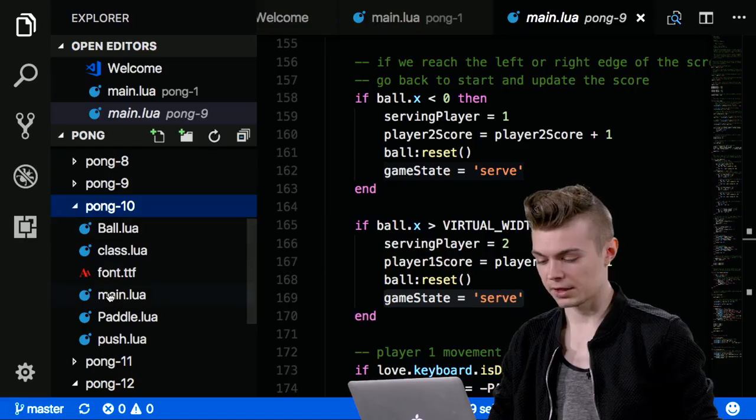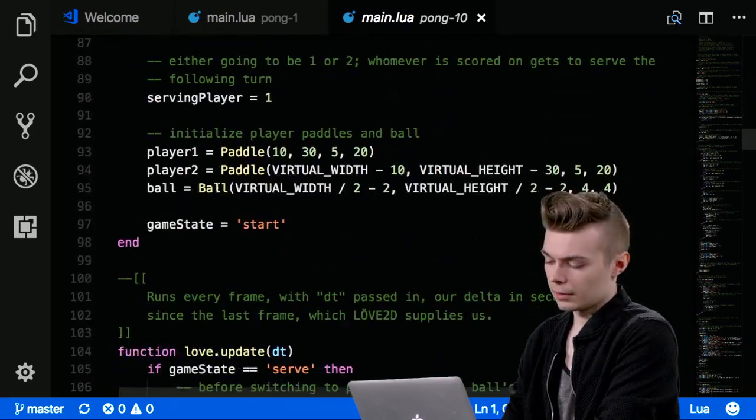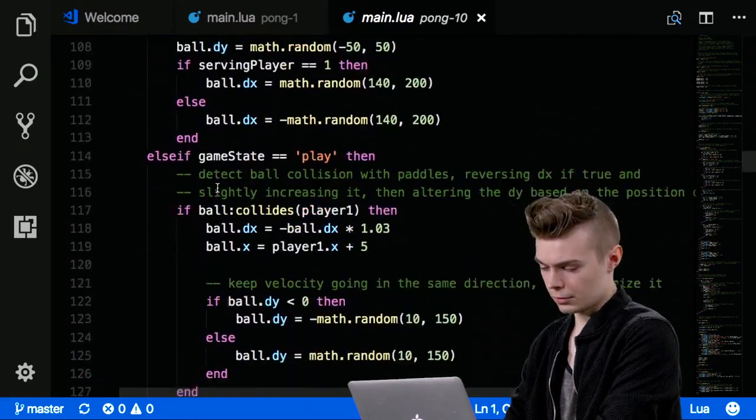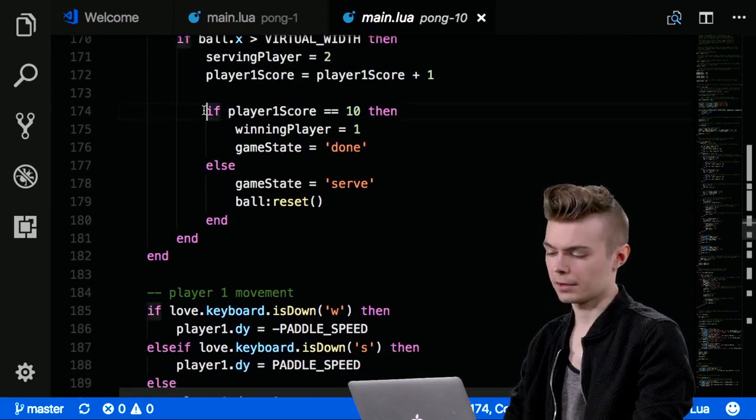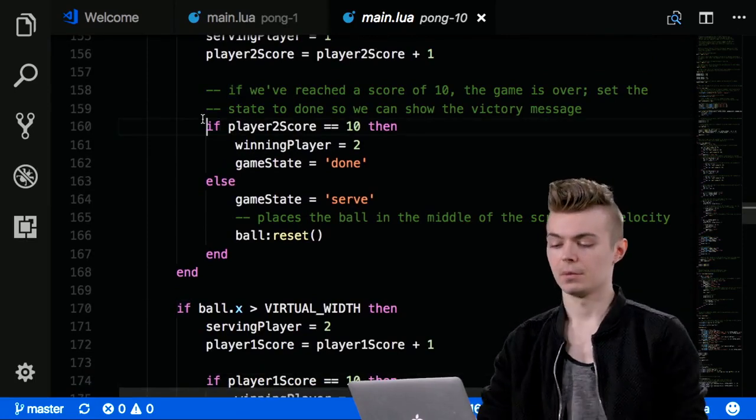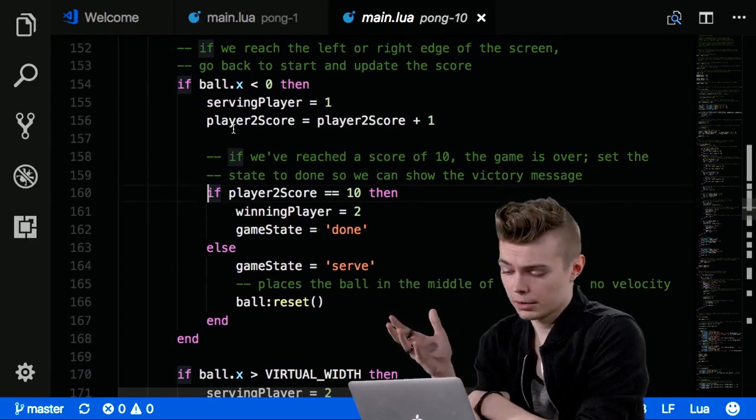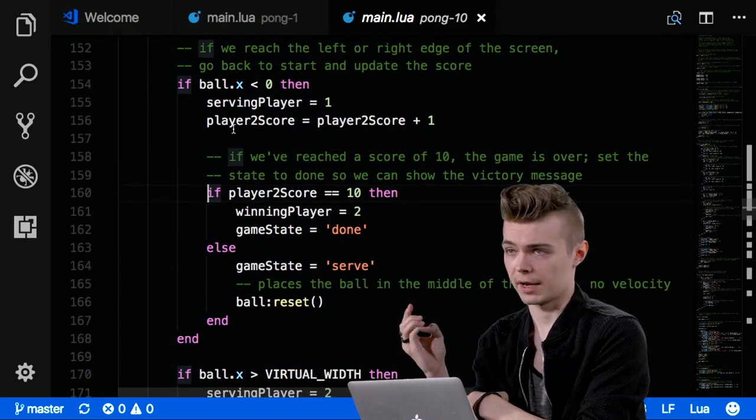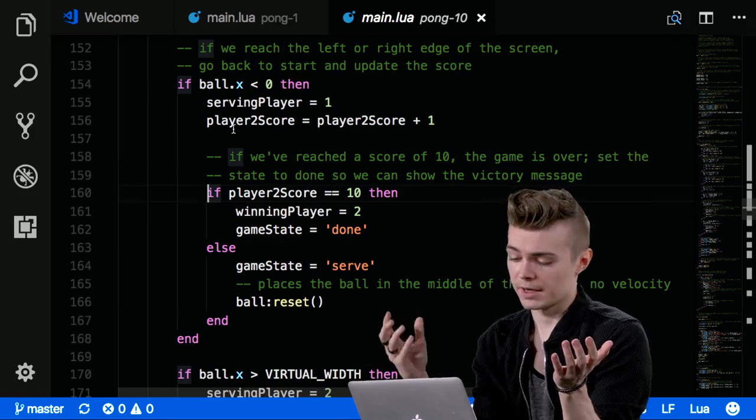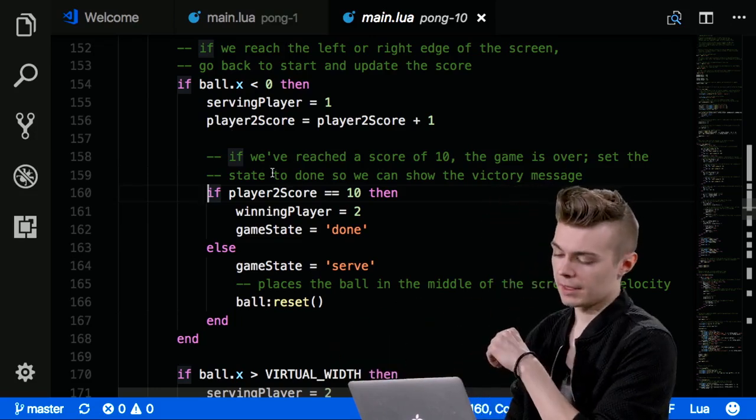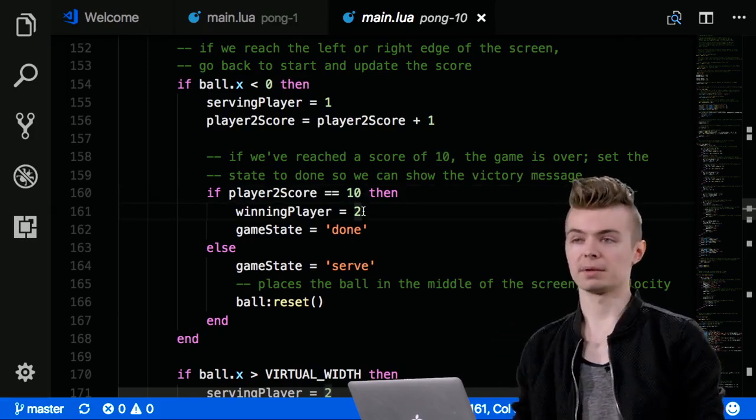So if we look at Pong 10, we go to main, here, line 174, and also line 160, we can see that in our logic from before, we're just testing whether the ball has gone beyond the left or the right edge, because this is where you need to do your check anyway to see whether someone scored a point. So all we're doing is adding logic to that part of the program: after we increment their score, if it's equal to 10, we're setting a value called winning player. We're going to set it to 2.